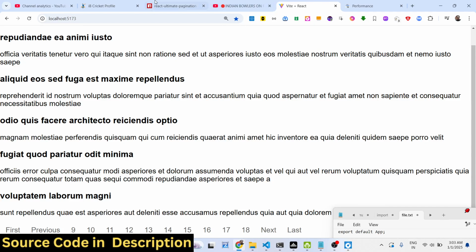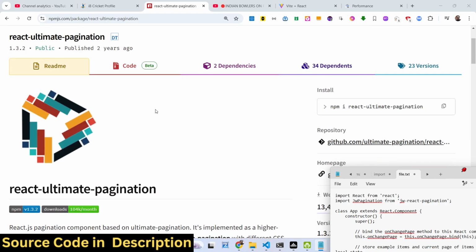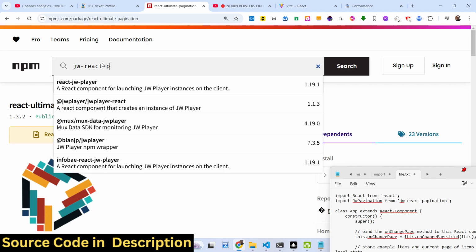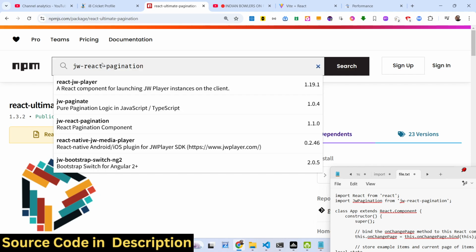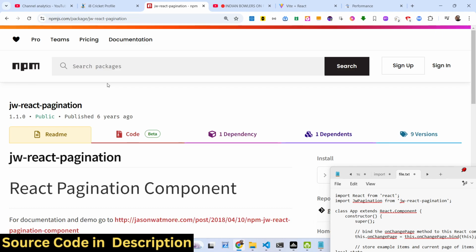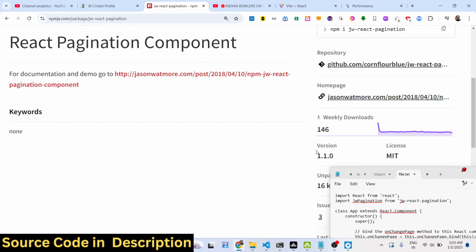So now I will show you the actual component which is responsible for this. Just go to npmjs.com and search for this package, jw-react-pagination. It's a very popular pagination library for React.js. The command is very simple. You just need to install this by executing this command. It's a fairly new package.